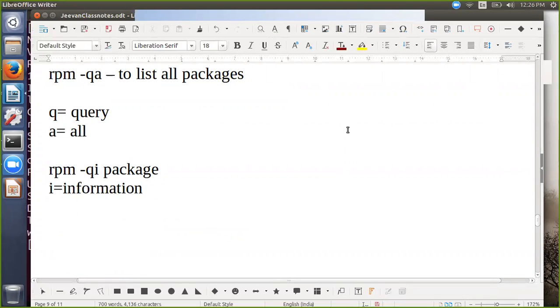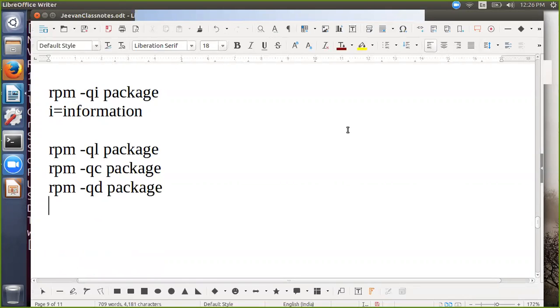Along with the package, some files are going to be created, right? So to list files, you have to say rpm -ql package name. If you want to list only configuration files, -qc package name. If you want to list only doc files, rpm -qd name of the package. If you want to list the scripts, rpm -q --scripts and package.